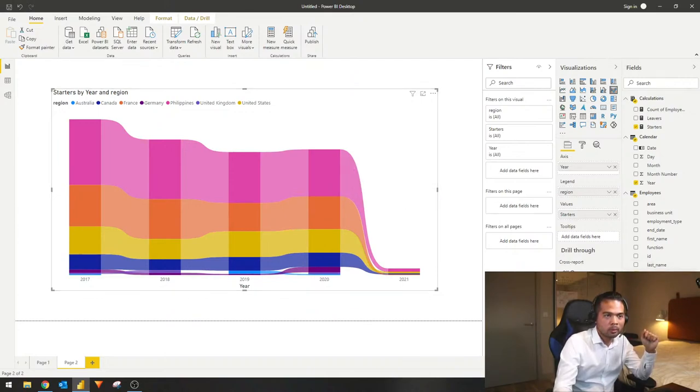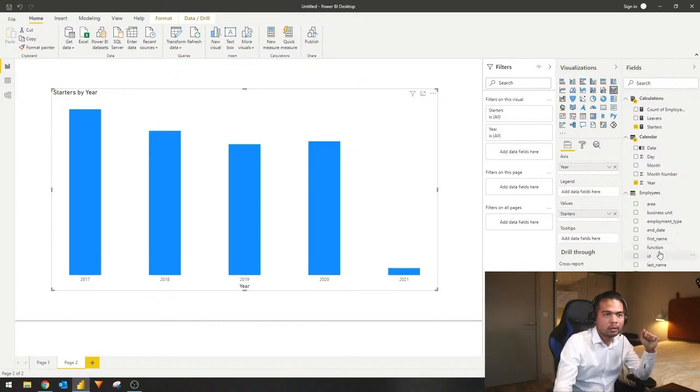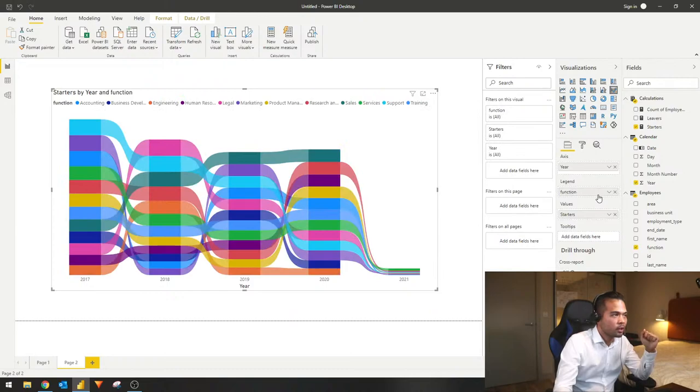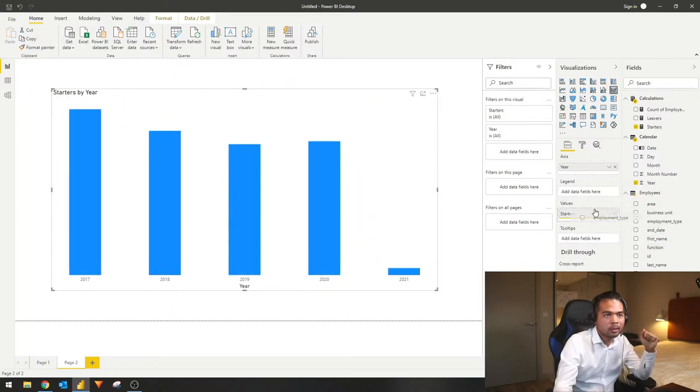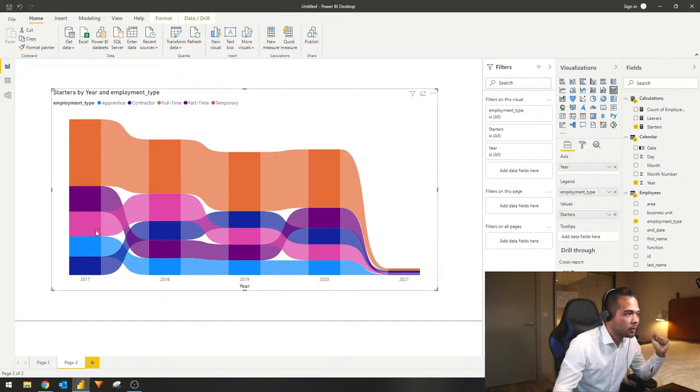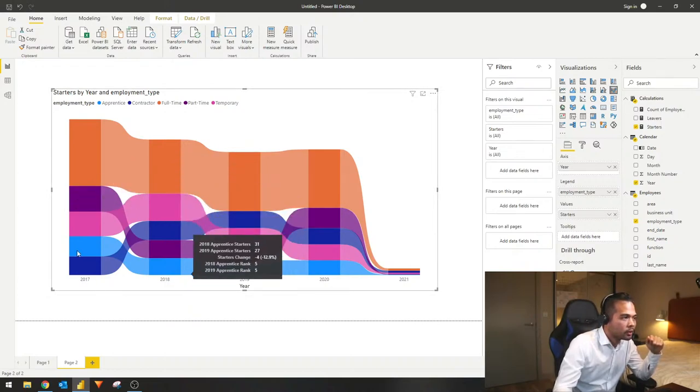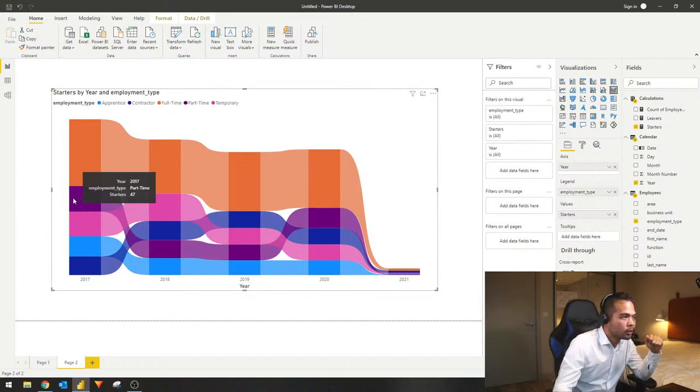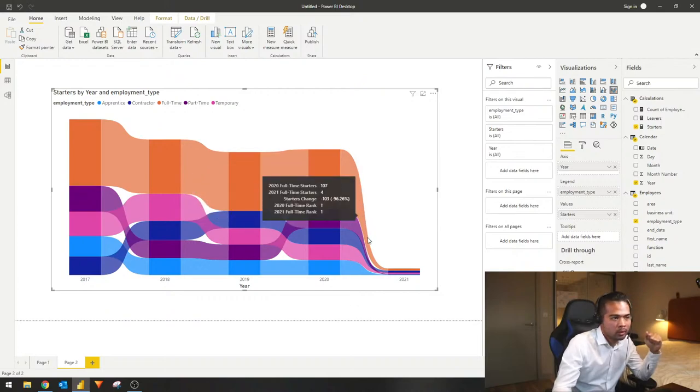So if we, for example, show here instead of region, maybe function, let's see what it shows us. Actually, that's too many slices. So let's see if there is anything else we can use, maybe employment type. Okay, so you see this is interesting. We have a lot of starters full time throughout the time in this data set, but there are differences between part-time employees and temp. So in 2017 there were more starters as part-time, but in 2018 it flipped. We had more temporary starters in 2018, and that's what this graph shows us.